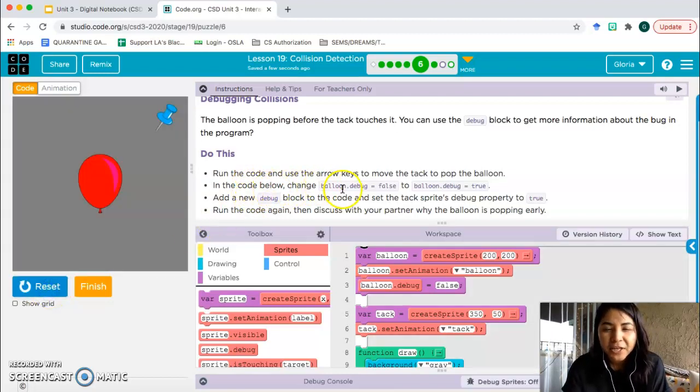In the code below, change the balloon.debug equals false or gets false to balloon.debug gets true. Add a new debug block to the code and set the tack sprite's debug property to true. Run the code again, then discuss with the class, with me, with yourself, why the balloon is popping here.